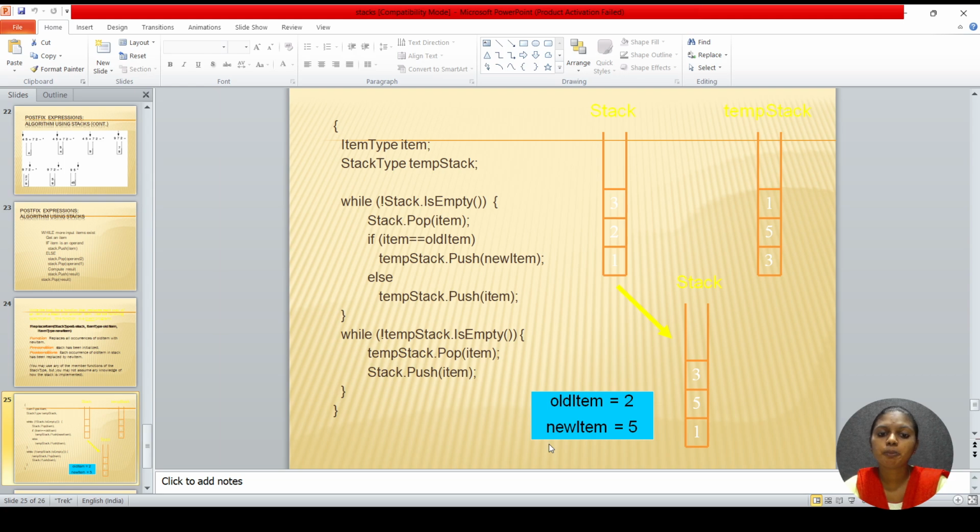That means if the top is equal to the old item, where the old item was in 1, 3, 2 and again 1, 5, 3 and again 1, 5, 3, we have different items to be inserted. Now the else part means we push the item onto the stack. Now we are inserting an item into the stack.